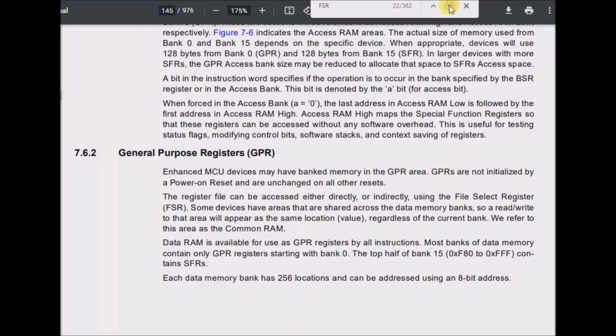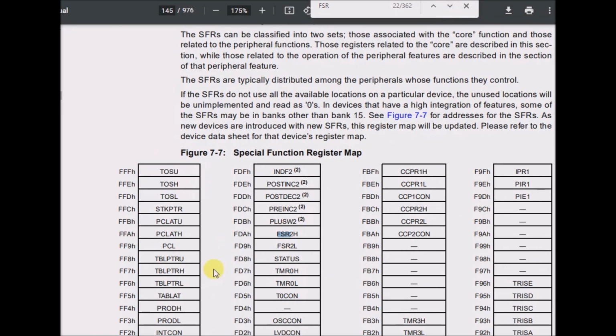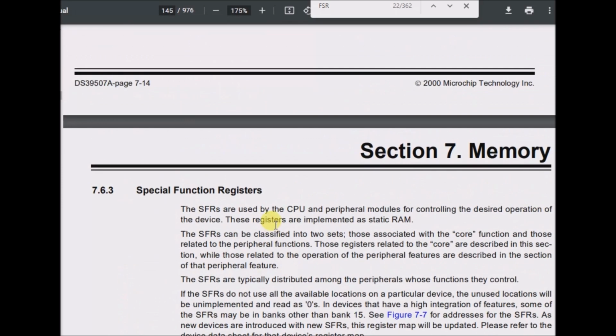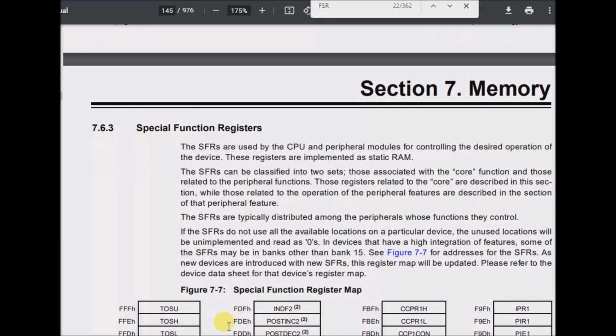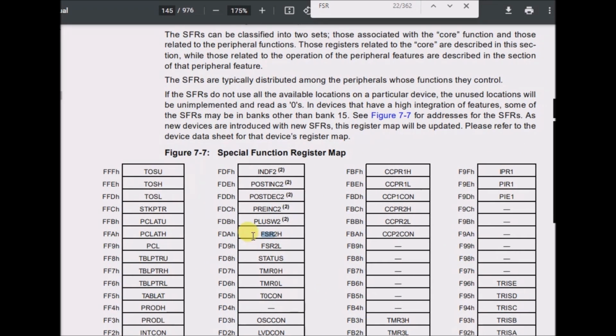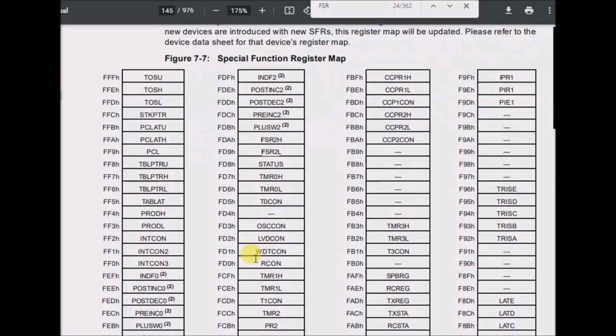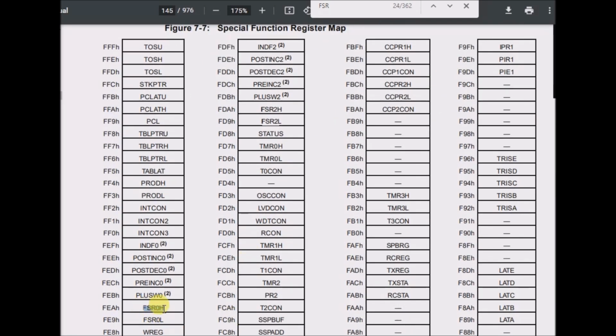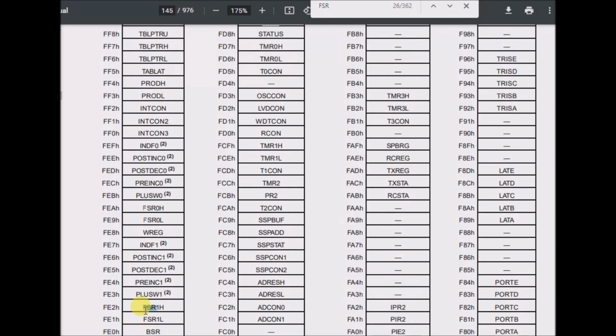Okay, next instance, special function register map. This is still in the memory section of the PIC manual, and here's FSR2H, FSR2L. Well, we said there were 3 of these registers, and they each have a high and low byte. So there's the 0 one, and here's FSR1H.